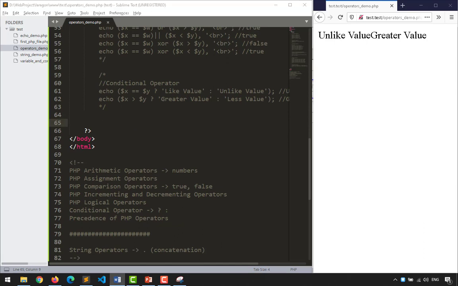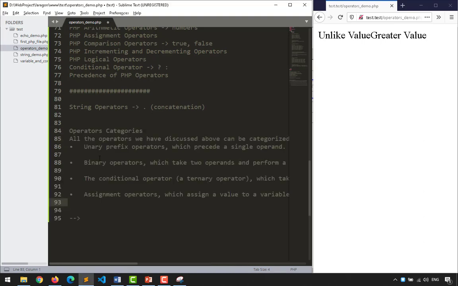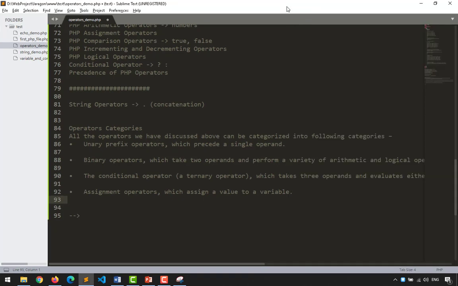Okay? Next is we have actually categories of operators. So, pag sinabi natin categories, ito yung mga category of operators. Pakita ko sa inyo para familiar kayo din sa mga categories. Copy ko lang para may kopya kayo. Pag-usapan na natin para isang pasada na. We have what we call operator categories. So, all the operators we have discussed above can be categorized into following categories.